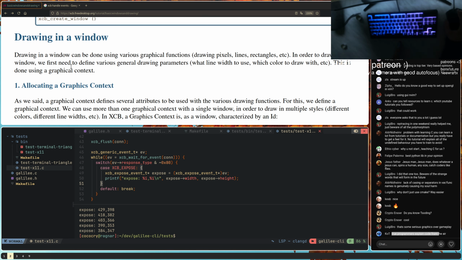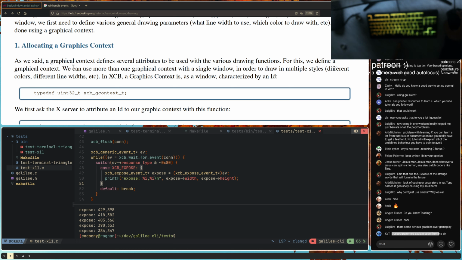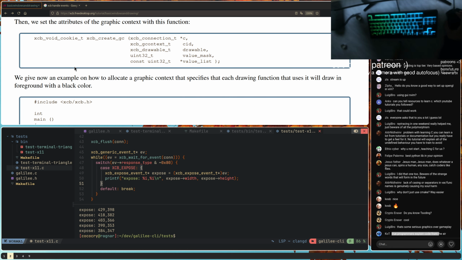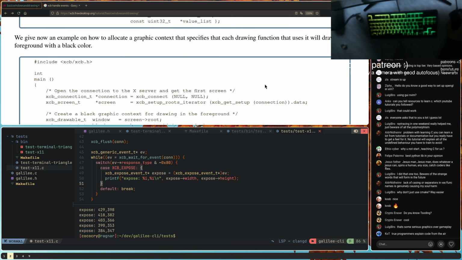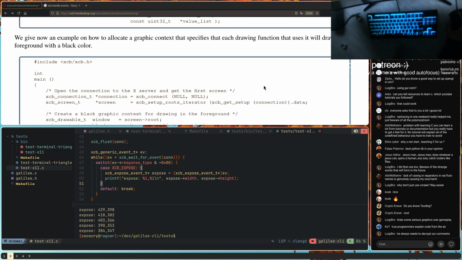Drawing in a window. Allocating a graphics context. As we said, a graphical context defines several attributes. Okay. We give now an example.